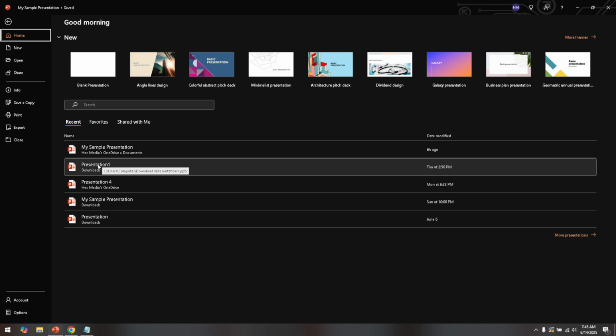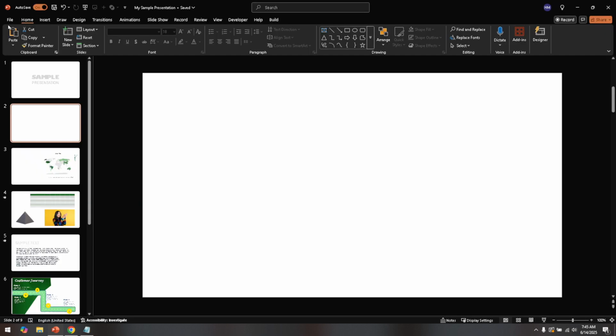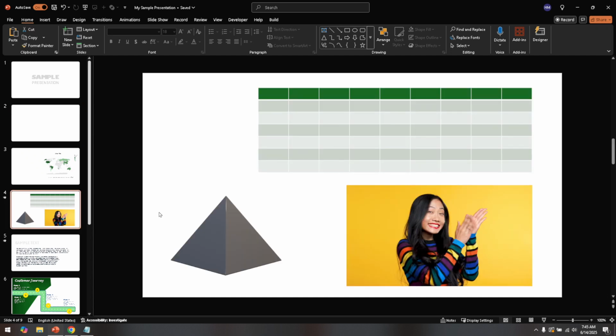Now let's get to the fun part, interacting with your 3D model. Locate your 3D object within your slide. It will likely be an element that really needs to pop for your audience. Click on the model to select it. This is the part where you can really bring your presentation to life.